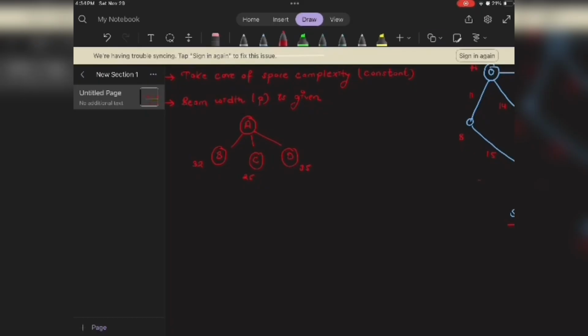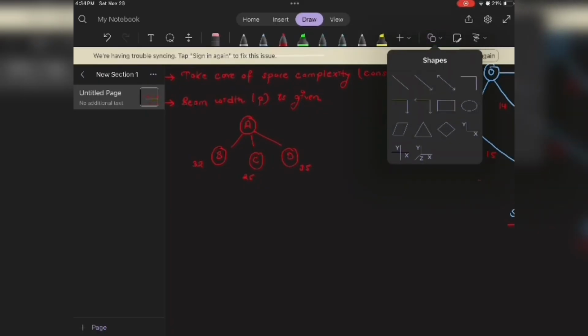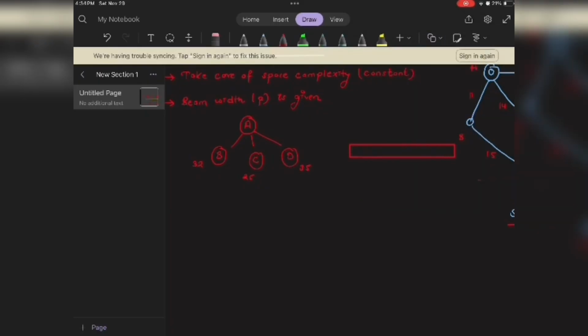Based on these three values, we'll make a sorting. What kind of sorting is that? First it comes to A, C, B, D. A is already a node, that is the first node. This is the sorting.